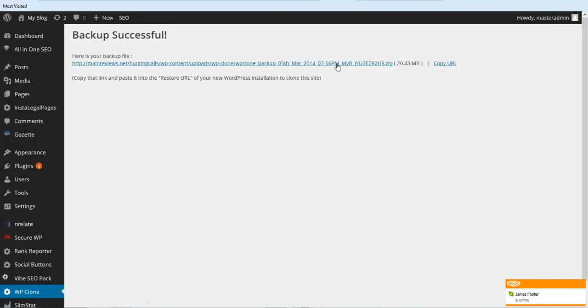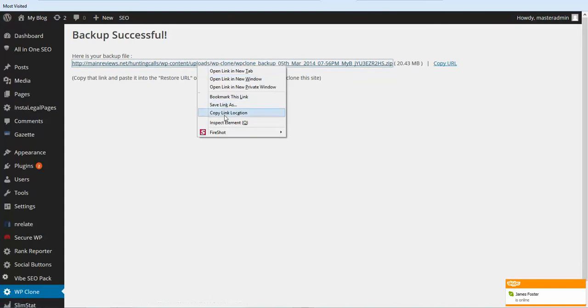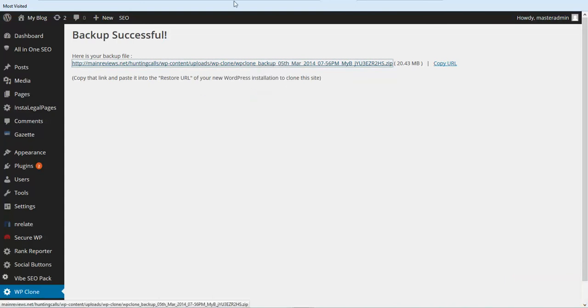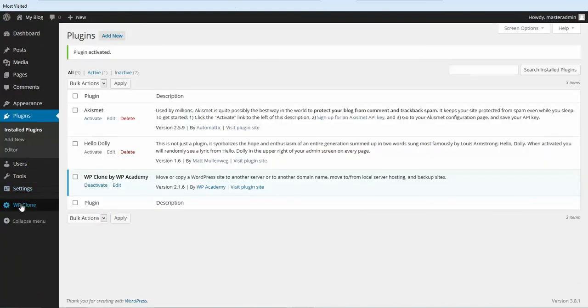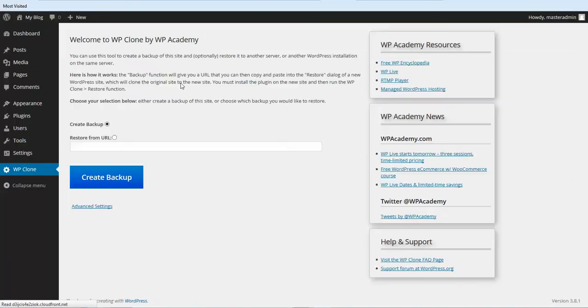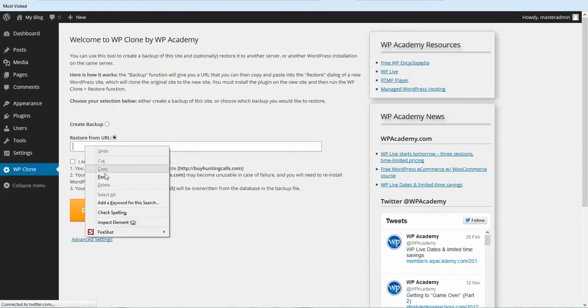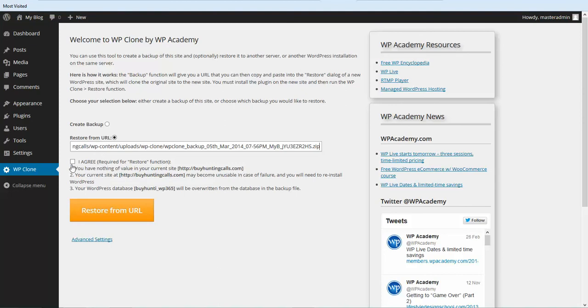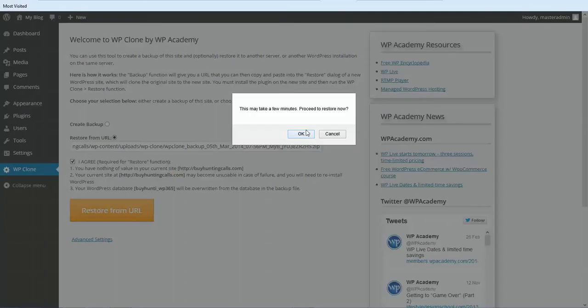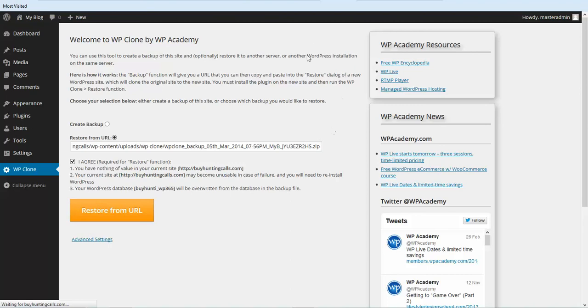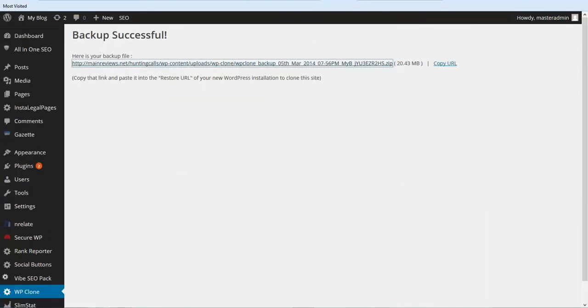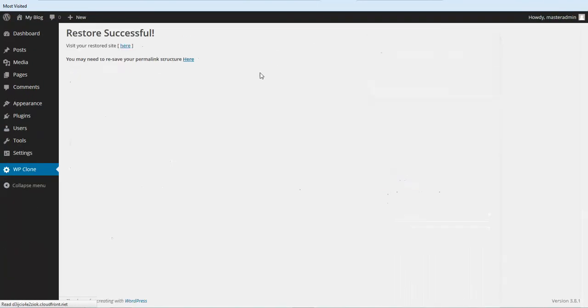Now I'm going to go back over to the site that we just cloned. I'm going to copy this URL. So I'll copy link location, go back here, and I'm going to click on WP Clone. This is the site that doesn't have anything on it. I'm going to paste that URL in here. Okay, and I'm going to check the box that I agree, and I'm going to click Restore, and then click OK. The plugin will actually take everything from this site and copy it to here in just a matter of minutes, or seconds. Okay, it's done.